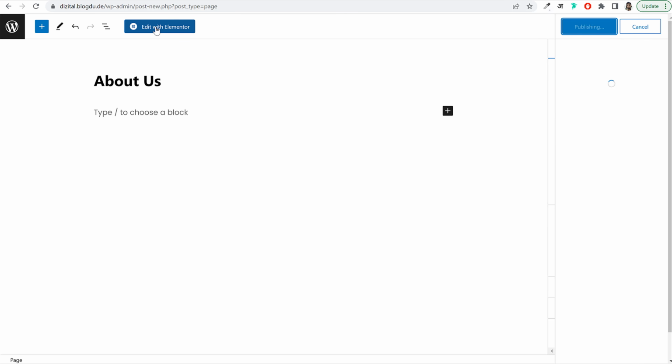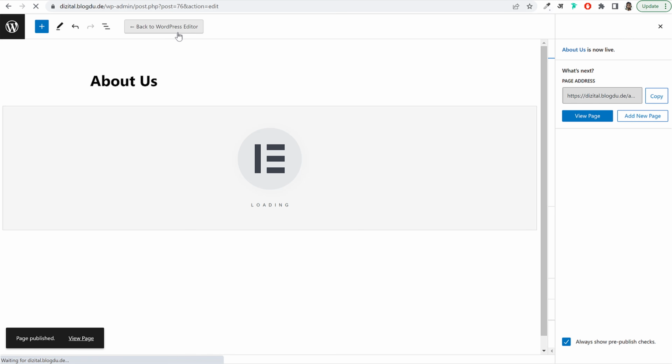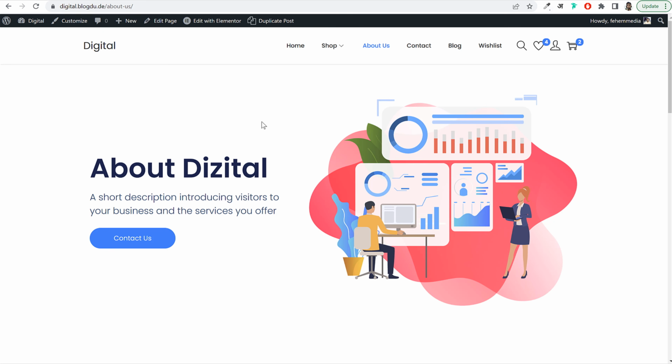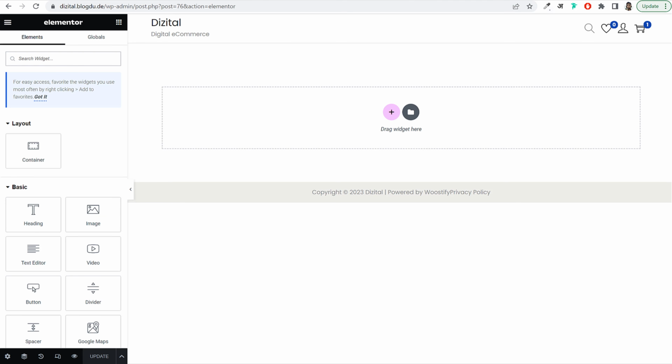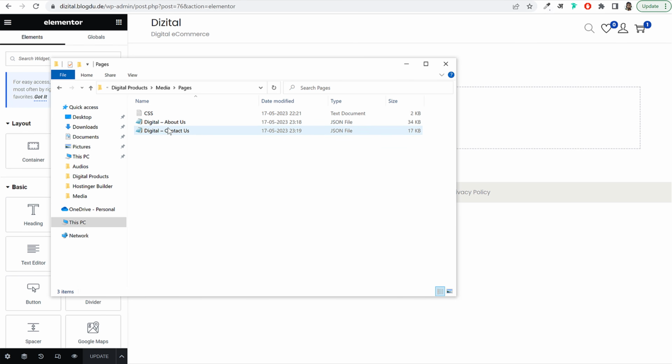Now click on edit with Elementor. So once it is published, click on edit with Elementor. Now just like the home page, you can create this page from scratch, but I don't want to do that thing because I have already shown you how to create a page. So what you can do is, if you open your media folder, inside the media folder, you have these images. We also have the pages file. And here we have, as you can see, about page and contact page template.